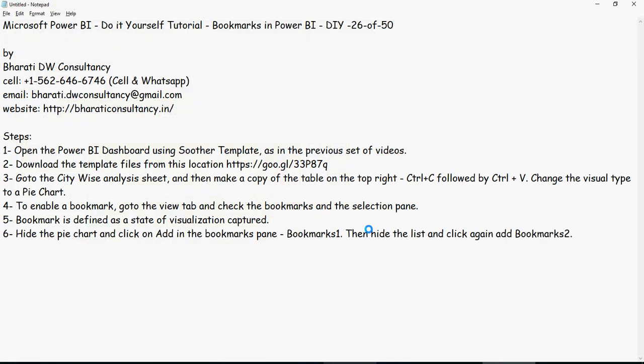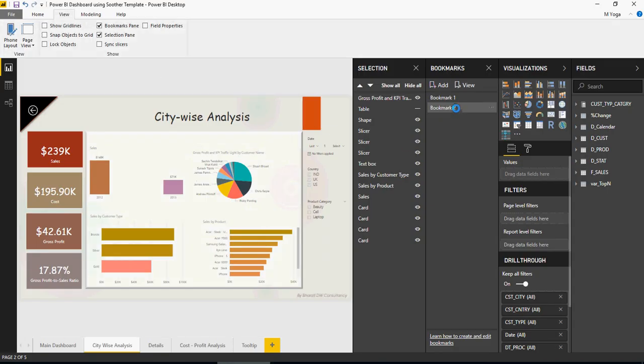So what we did was hide the pie chart and click on add on the bookmarks pane. That would be bookmark 1. And then hide the table and click again to add bookmark 2. So that is how you would do bookmark 1 and bookmark 2.